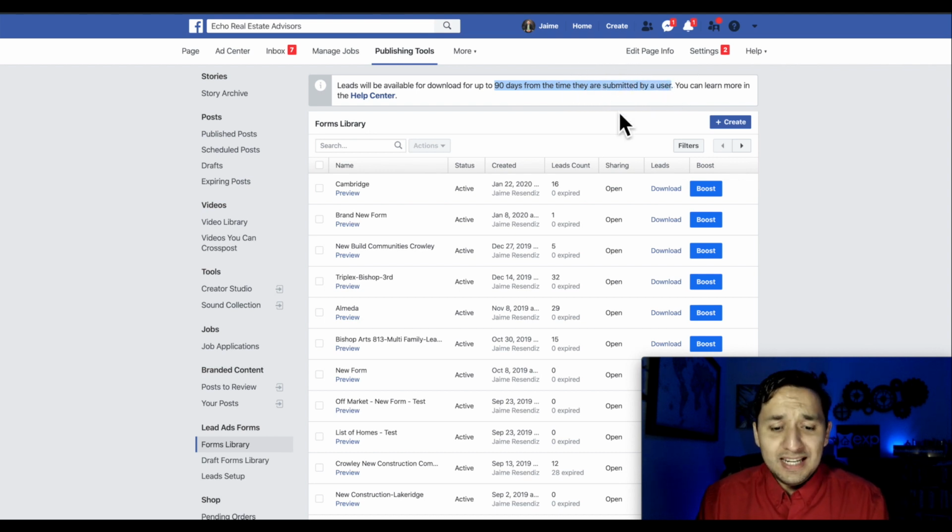So oftentimes we leave the leads inside of Facebook thinking that it's a repository, thinking it's a place where you can leave your leads, but that's not the case. After 90 days, those leads go away. So make sure that you download your leads right away and of course act on them, call them, email them, text them, whatever modes of communicating you're using with those leads, but also don't leave them here because they go away.